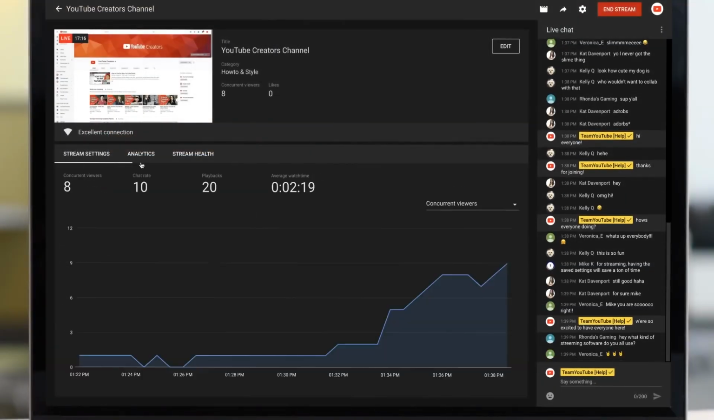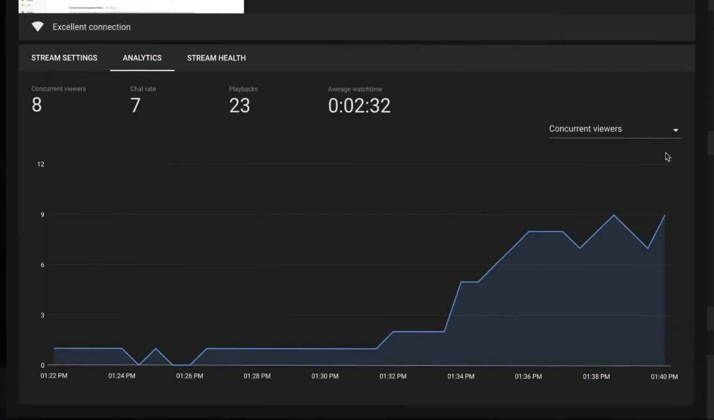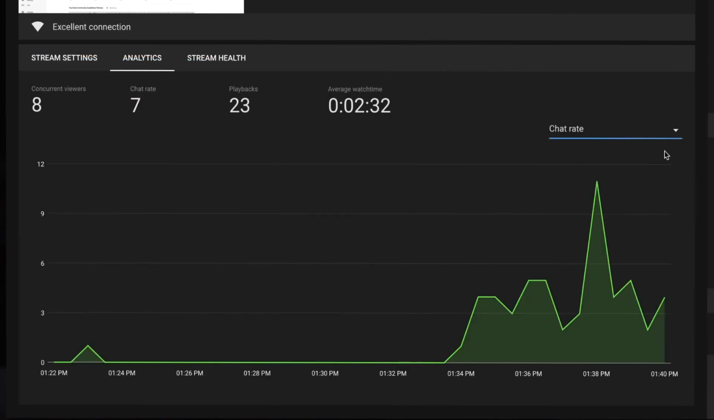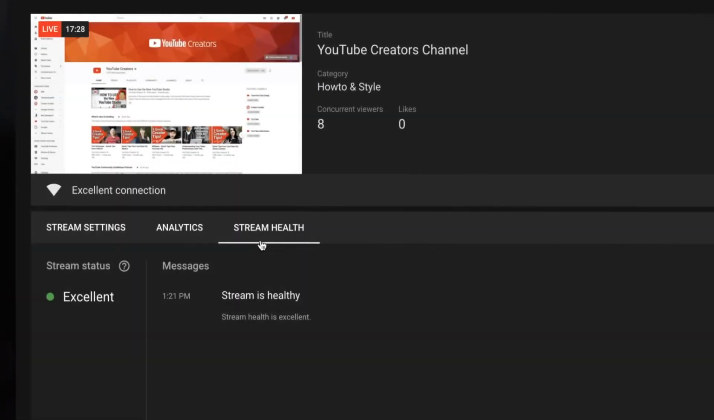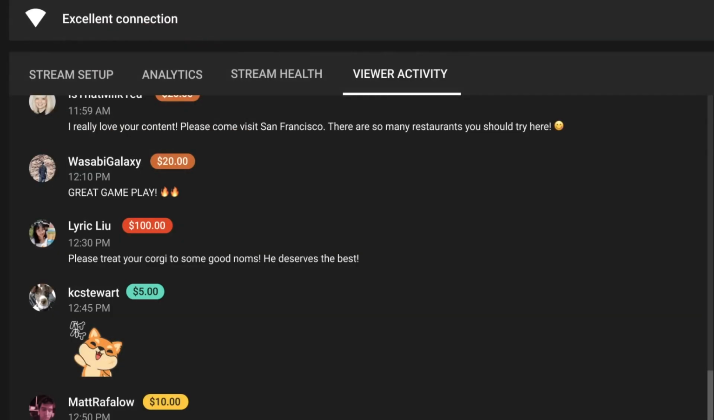The Analytics widget lists real-time data for your stream, including the total number of concurrent viewers, chat rate, playbacks, and average watch time. This graph will show your concurrent viewers over time, but you can change this anytime to also see chat rate and playbacks. You can also check your stream's health by clicking this widget, which will give you a real-time status report of your stream. If your channel has Super Chat enabled, this widget will show a running list of people that have purchased super stickers and Super Chats during your live stream.